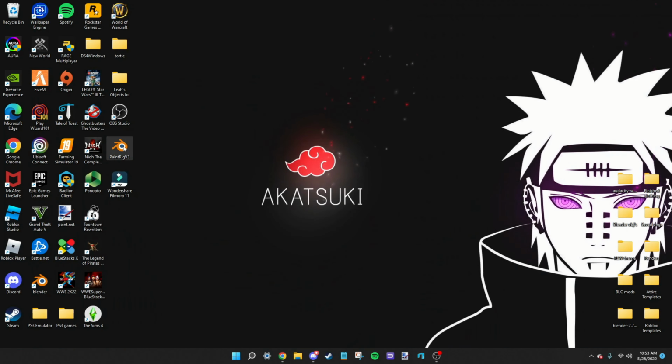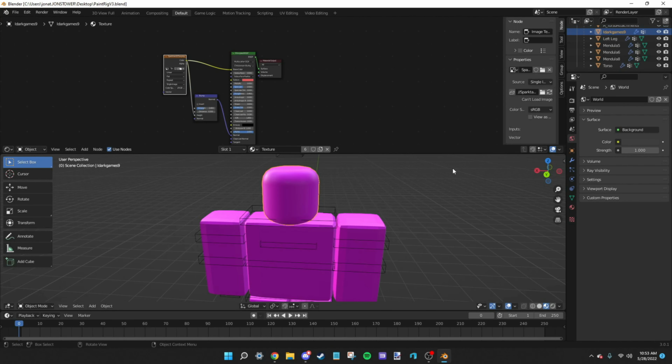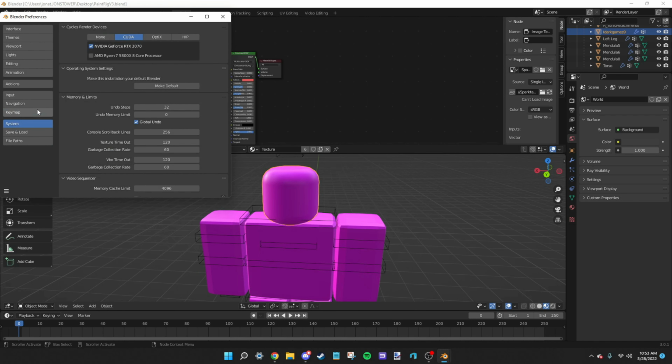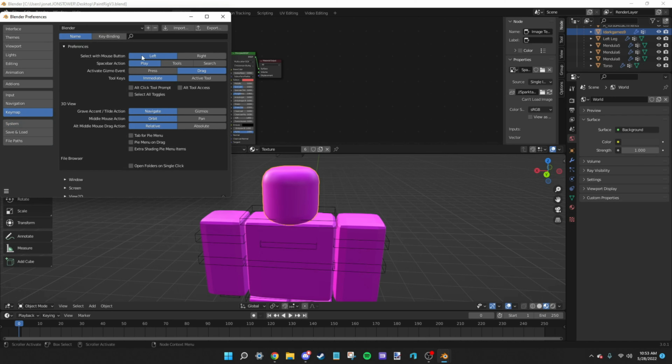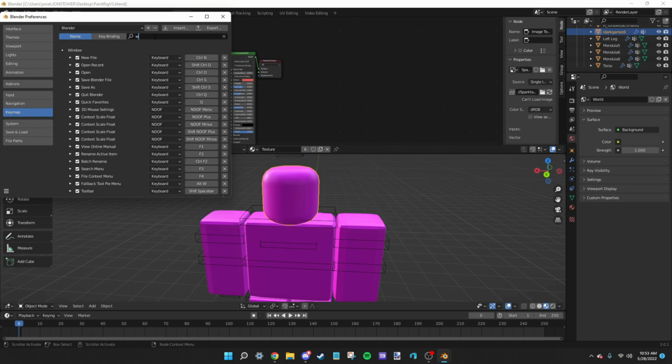So you're going to need Paint Rig V3 right here. I'm going to double click. So this is going to pop up. The first thing we want to do is go into Edit, then Preferences, then Key Map. Now in this search bar right here, we're going to search up walk.